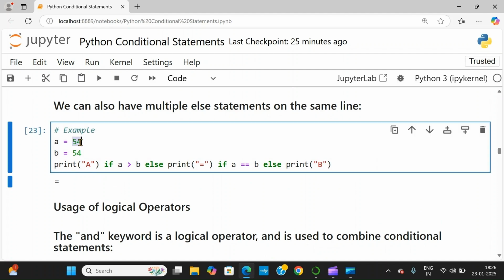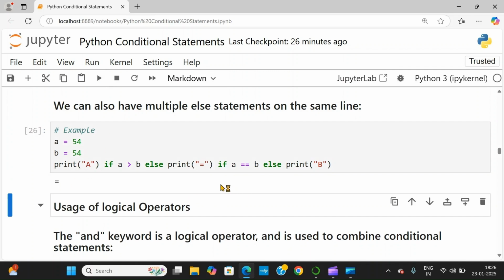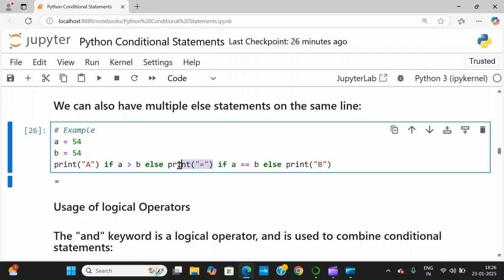See, I've taken A is 54, B is also 54. Now I'm writing print A if A greater than B. 54 greater than 54, the condition is false, so this will be skipped. Else, again, print the equal sign if A is equal to B. Yes, 54 equal to 54, the condition is true, you get this answer. If this has also failed, then you need to print B as the answer. Okay. So just print. Now you got this one because 54, 54, here the condition is true. This is going to be printed.